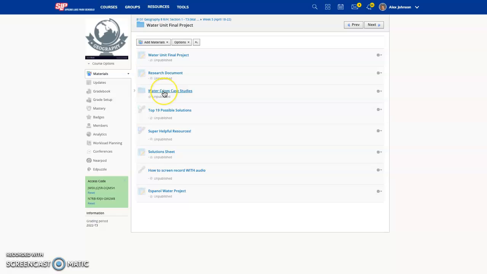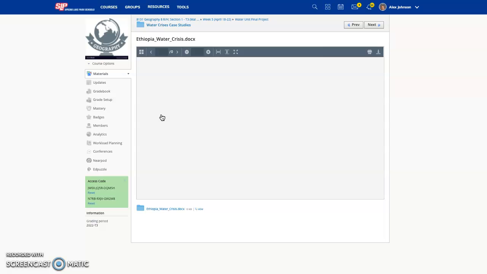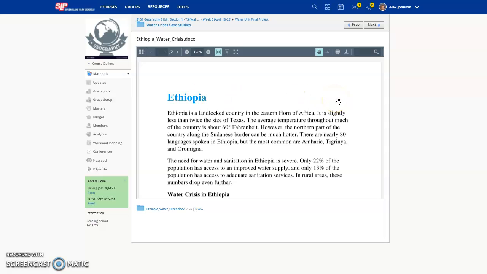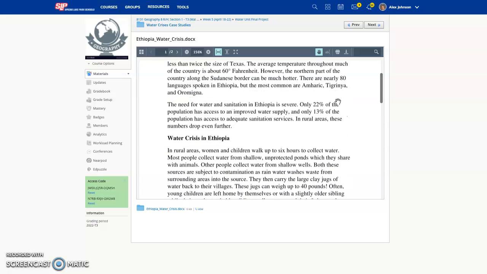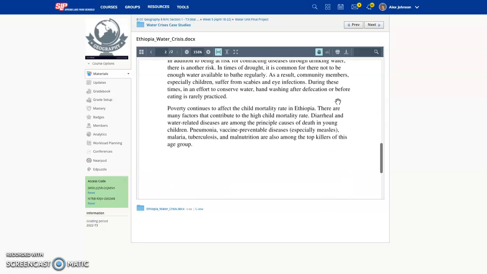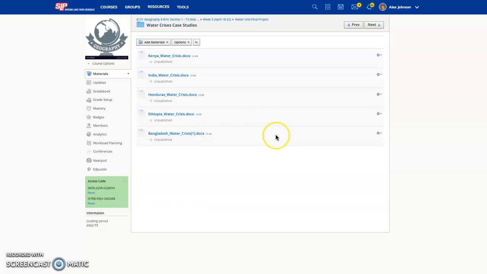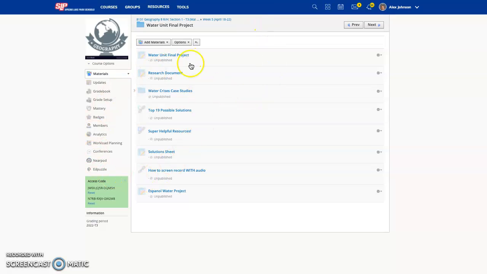Next, this third thing in this folder is the water crisis case studies. This is where you're going to be able to find the 5 different water crises you can do. So you got Kenya, India, Honduras, Ethiopia, and Bangladesh. If you open up one of them, it's going to be a little bit of reading for you to do about the specific water issue that that country is having. So here's one for Ethiopia, for example. They're dealing with droughts, and it goes into the impacts that's having. So each of those 5 countries has a different type of impact. So choose one of those and give it a good read.